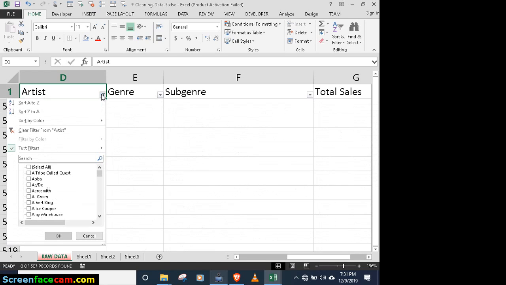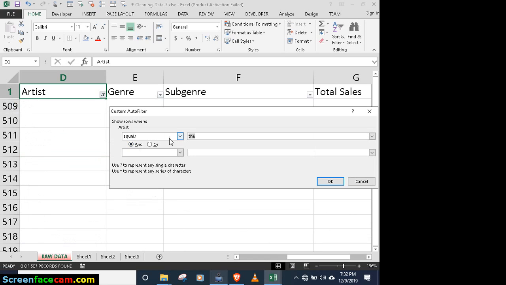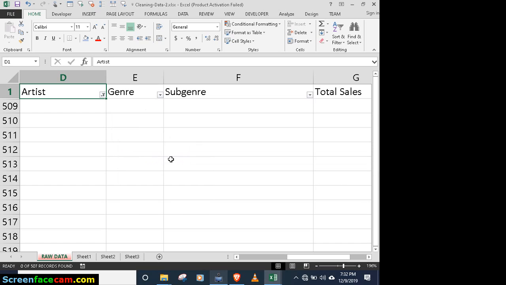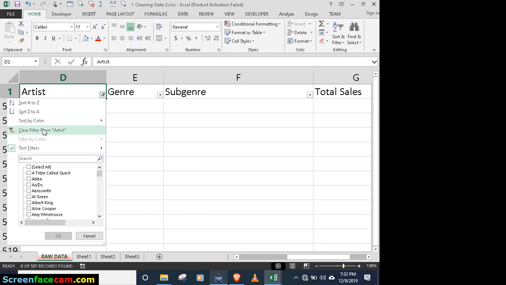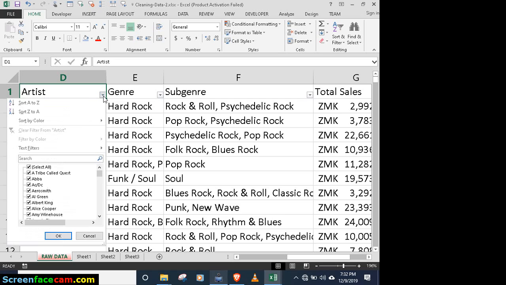Case sensitive. Equals to, no, not equals to, contains. Equals must be exact. So you can change it even from here. Say, does not equal to, is greater than, no, not there. You can come here, clear filter, come there, text, contains.